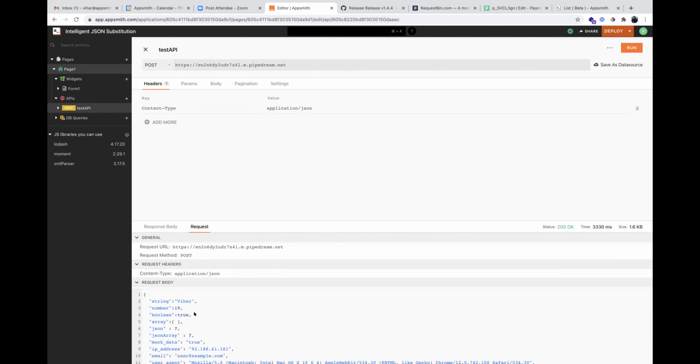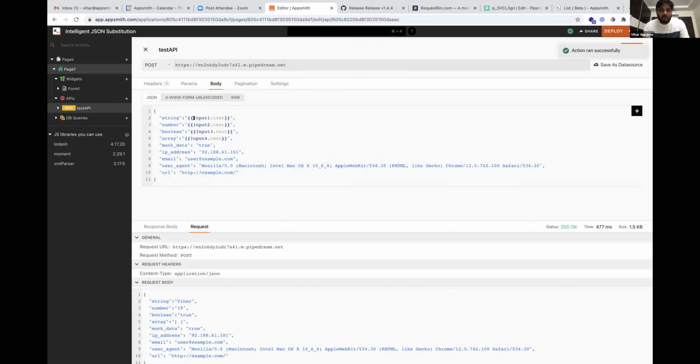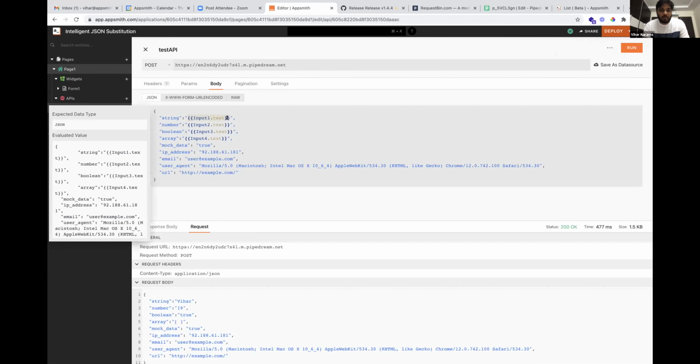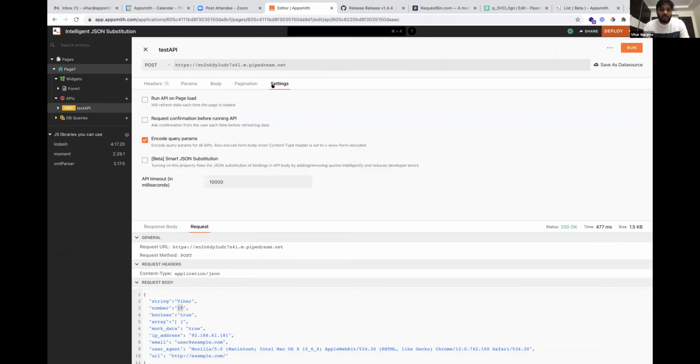Yeah, cool. So here I am turning off my smart JSON substitution and I am running the query. So I'm requesting the data from the input widgets with the mustache operator. In the string, we have Vihar as string, and 19 here is also set to string, but it's actually a number, and boolean is also set to string. But whenever I turn on my smart JSON substitution and run the query, you can see all the data types are pretty much accurate here.